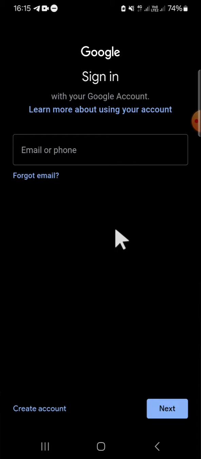All right guys, and that's how we can set up a new Google account on an Android device. I hope this tutorial will be useful for you.